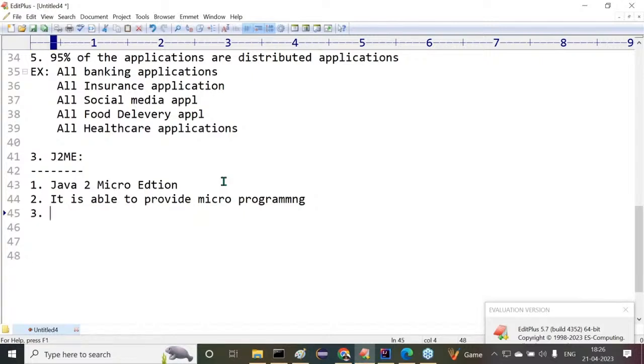By using J2SE, we are able to prepare standalone applications. By using J2EE, we are able to prepare enterprise applications. Similarly, by using J2ME, what type of applications are we able to prepare? Mobile based applications. Simply speaking, mobile applications. So, are all of you getting it or not?